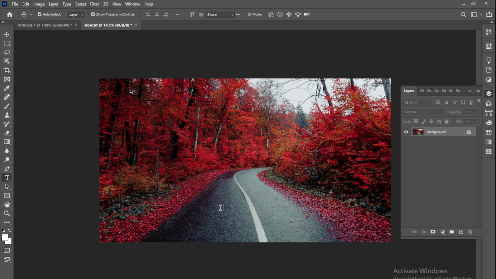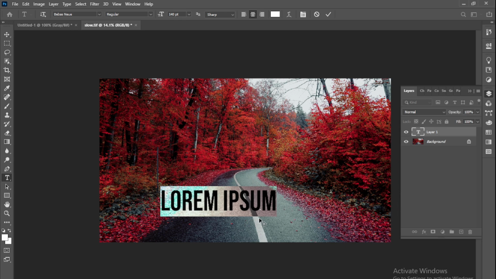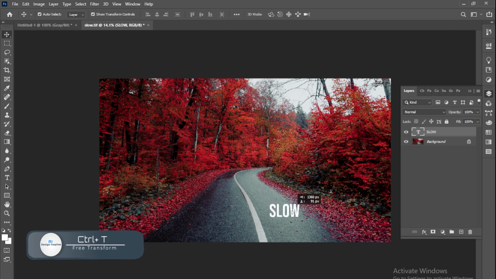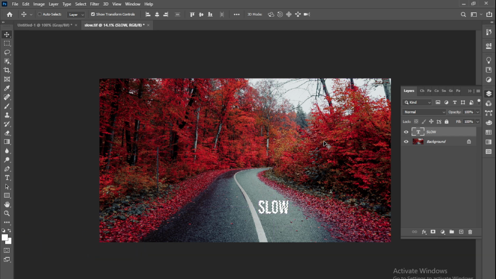Choose Type tool and write your text. Press Ctrl-T to transform and scale it down proportionally. Right-click and select pixels. Press Ctrl-C to copy and Ctrl-D to deselect. Then disable the text layer.